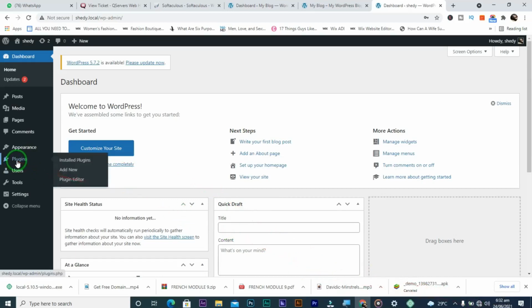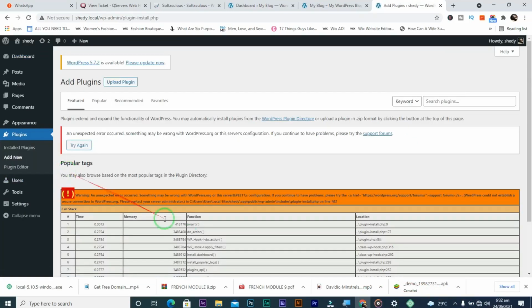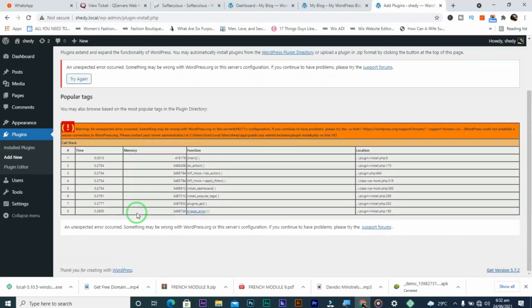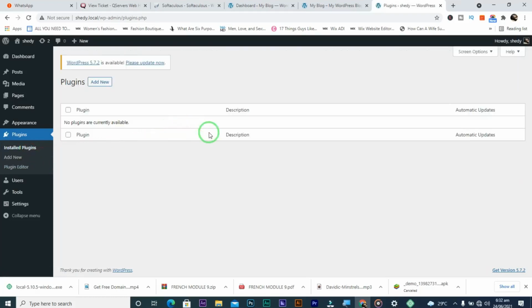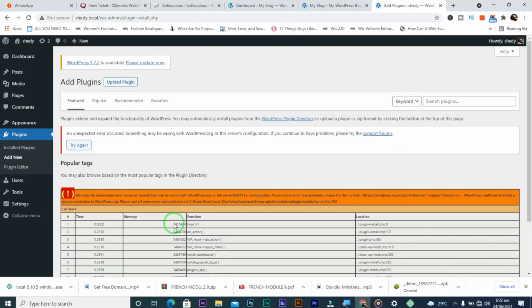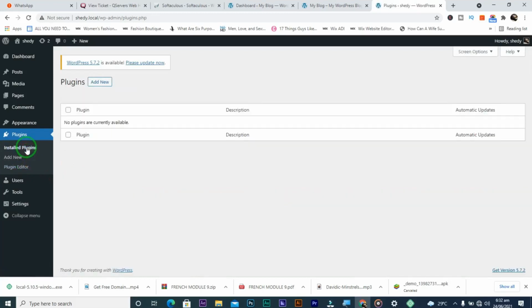So now it's off. Now let's try to install a new plugin. I said earlier that I'm going to tell you what a plugin is. Can you see? It's giving me loads of errors. The main reason is because the internet is off. You understand? Now let's go to installed plugins. Can you see there's no error here? Now let's go to add new plugin, add new. Loads of errors. Can you see? But now let's do something again. Now let me turn on the internet.